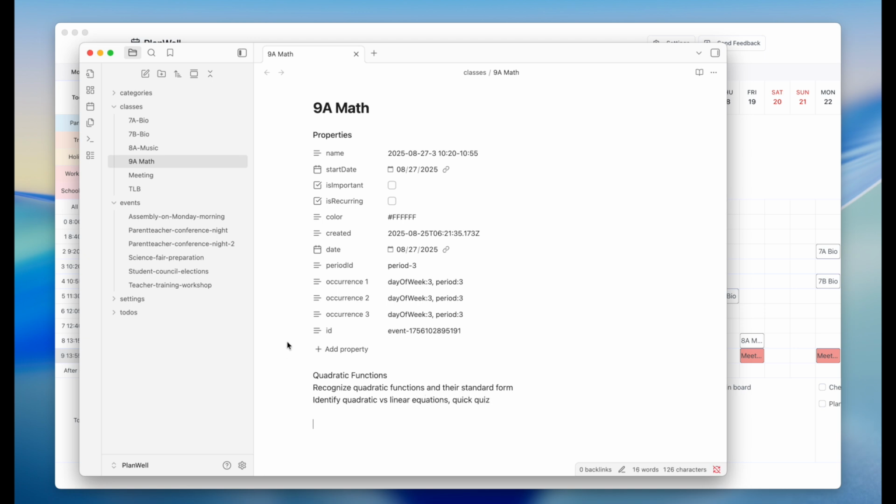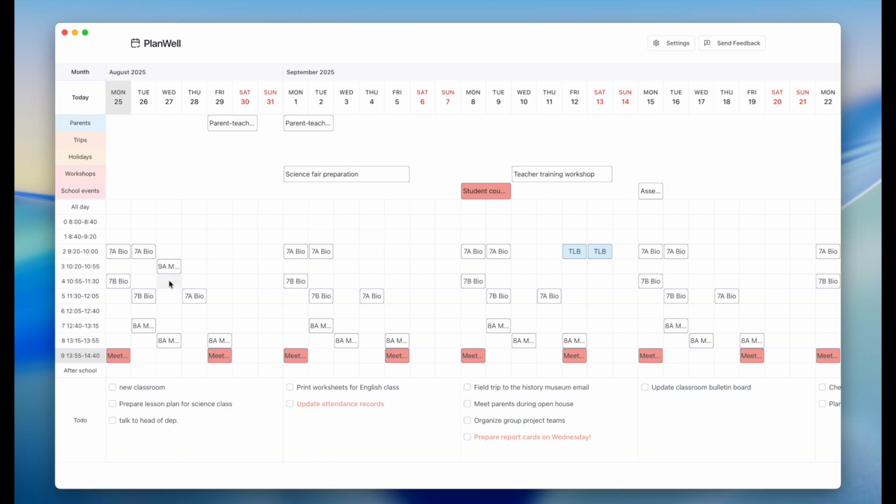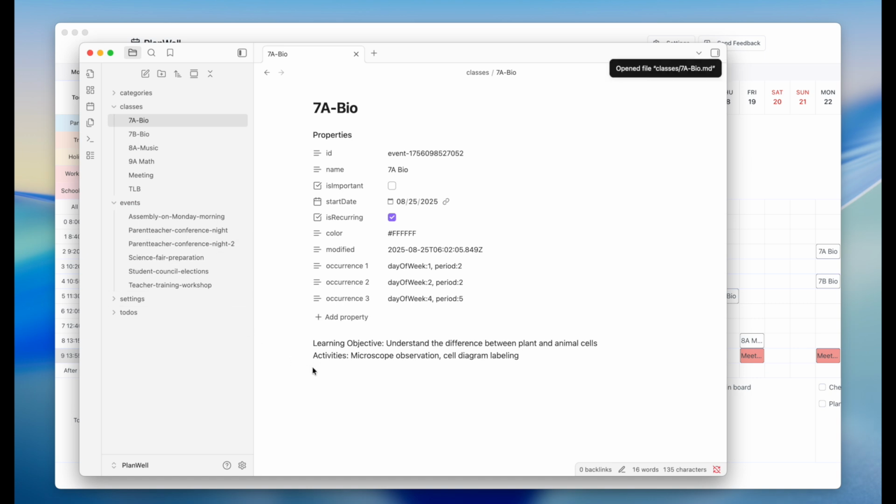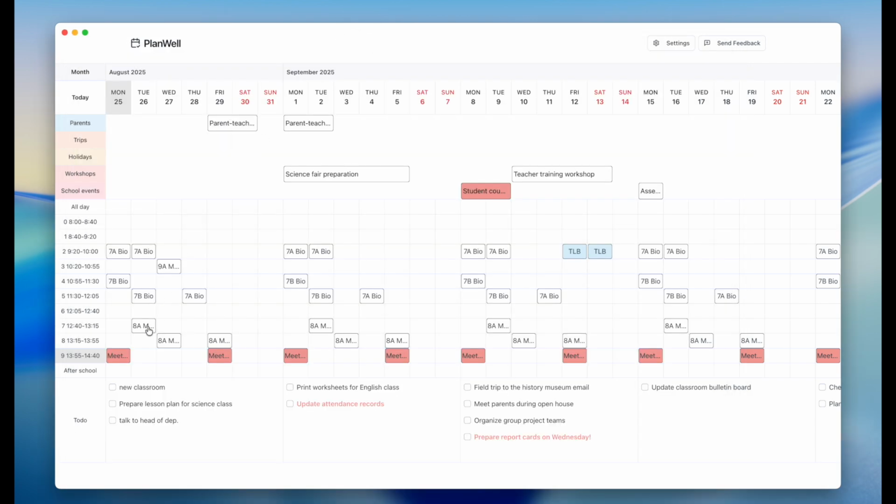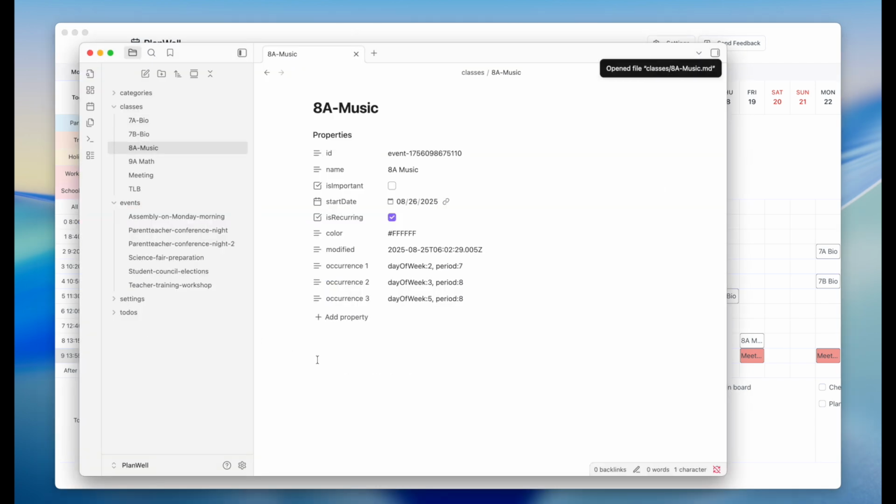Now, when I go back to PlanWell, there it is. The event appears exactly where I clicked with the title I wrote. And if I want to edit an existing class, I just click on it. And it opens that note in Obsidian for editing. Full Markdown support, links to other notes, whatever you need.